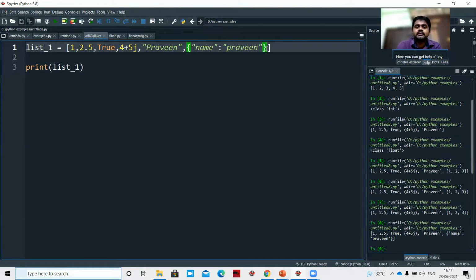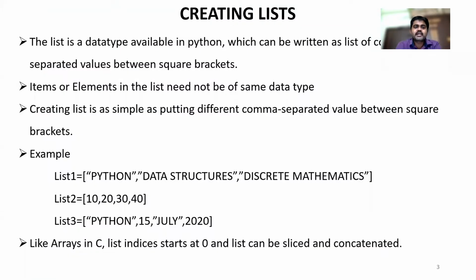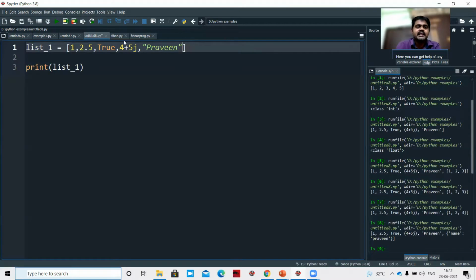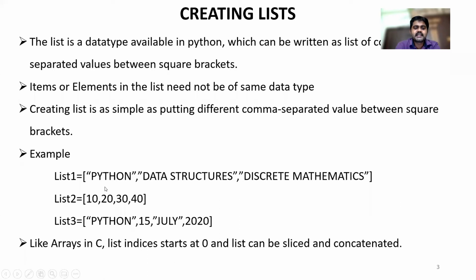Okay, so let me remove this. Okay. So this is my list. So items or elements of the list need not be of the same data type. So that's what we discussed. So creating a list is as simple as putting different comma separated values between square brackets. So that's what we did. Here we separated the different data types with comma separated values. Okay. So these are some examples. Like arrays in C, list indices start at 0 and lists can be sliced and concatenated.